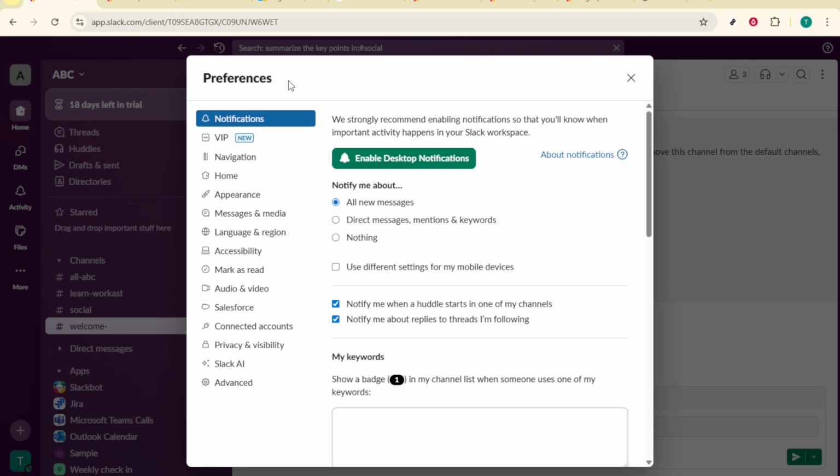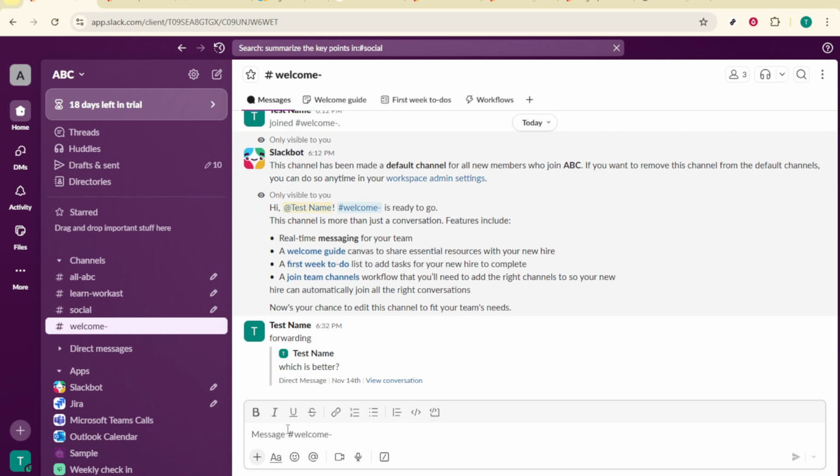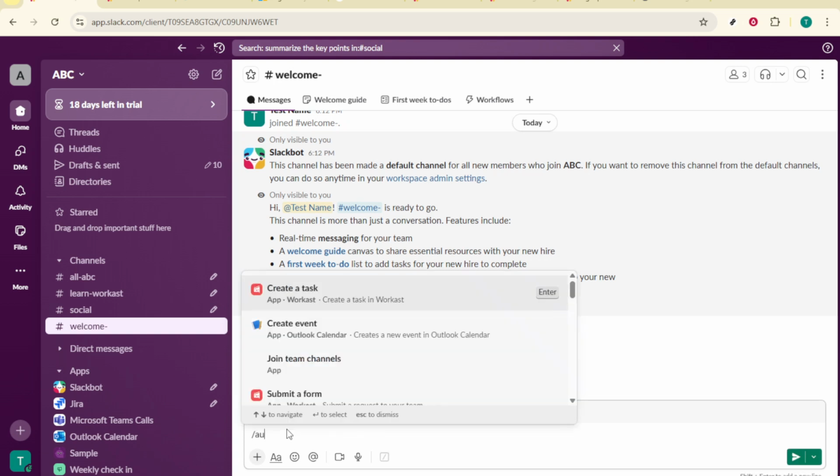Another fast option is the slash command. In any channel or direct message, type the command to pause notifications, followed by a time frame. For example, you can enter a duration like 30 minutes or specify a time, such as until 3 p.m. Press enter, and Slack will apply your do not disturb right away. This method is handy when your hands are already on the keyboard and you don't want to click through menus.